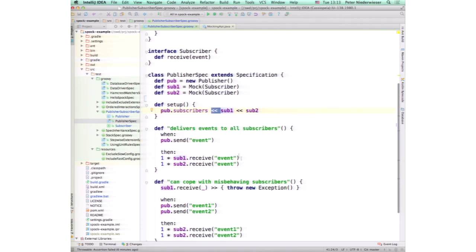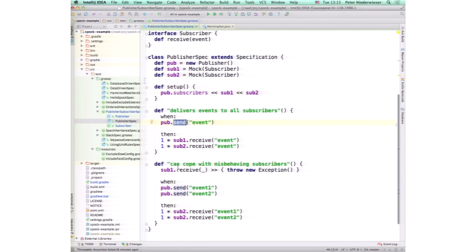Okay, we are set up, and now we want to send an event from the publisher and check whether the subscribers receive it. And this is the basic way how you do mocking with Spock. So this tests that the publisher delivers events to all of its subscribers.